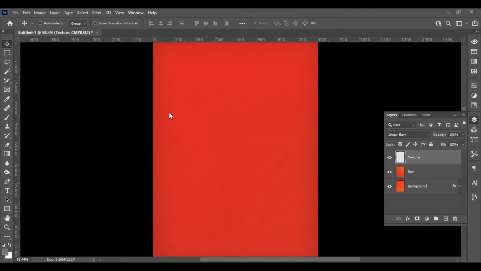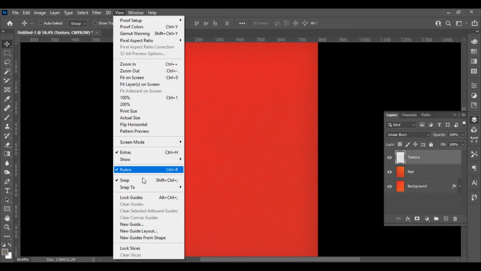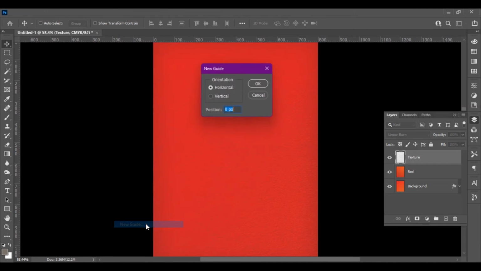Before adding text to the poster, we have to set guides so that we can align our design components more comfortably. Go to view, new guide and set position values.